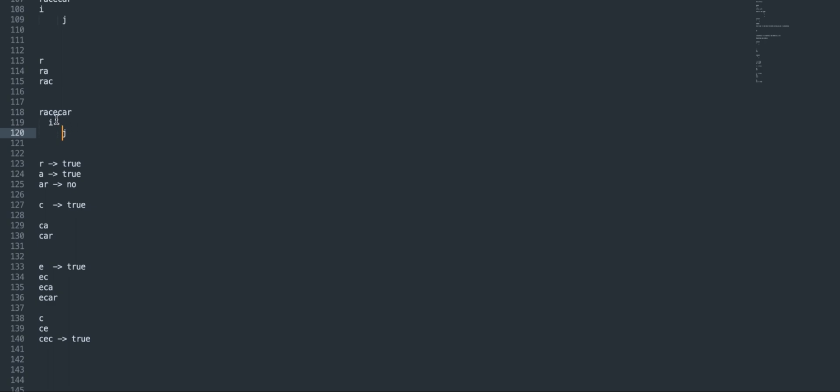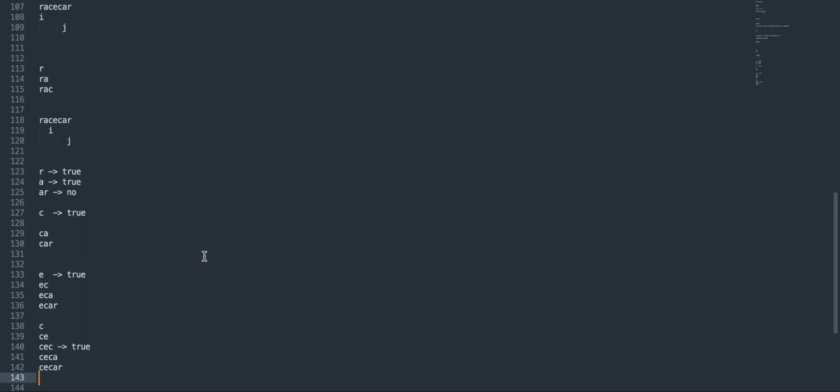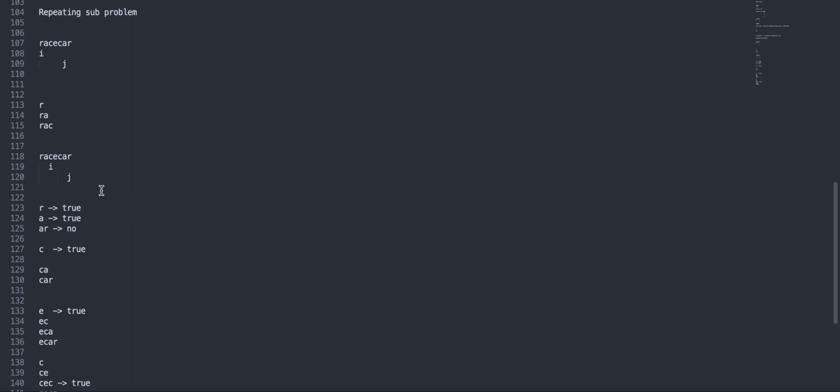Now you go ahead. CECA, CECAR. All these are non-palindromes because the first and last character are not equal. Instead of checking the whole string, we are now able to decide by checking at C and R that it's not equal, and because it's not equal we don't need to check inside. We are able to decide by checking only the starting and end part.